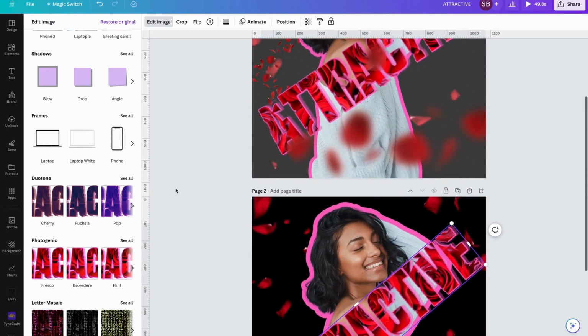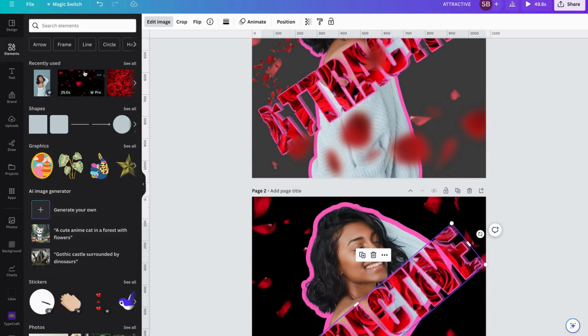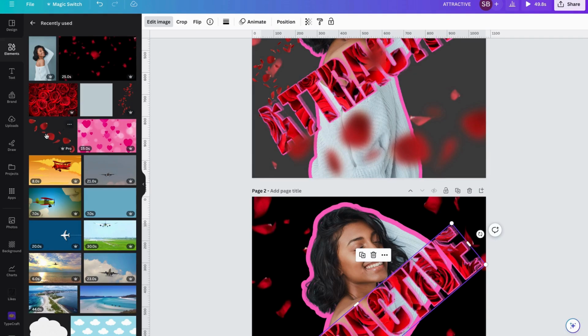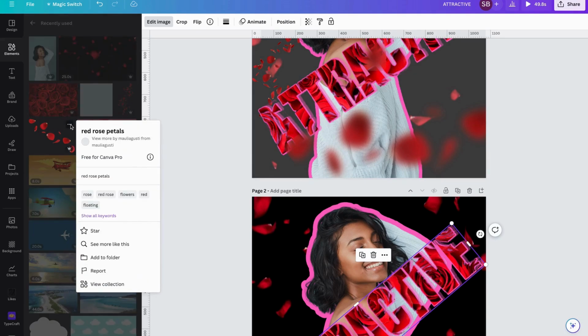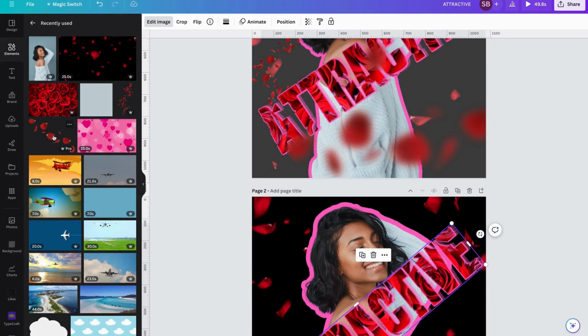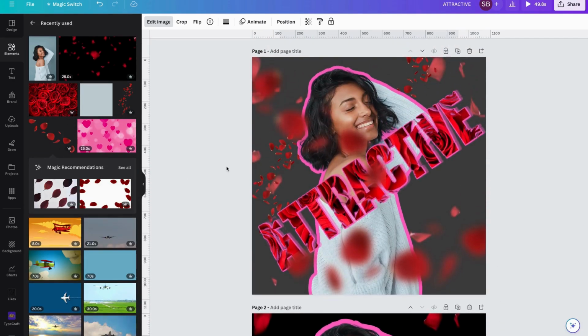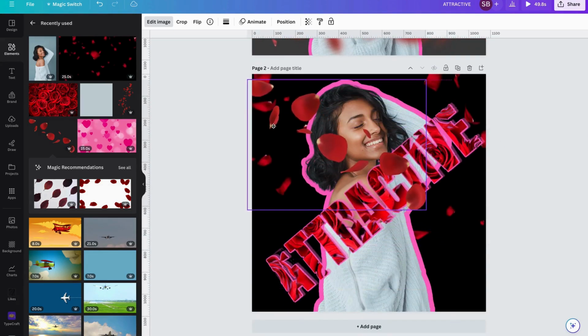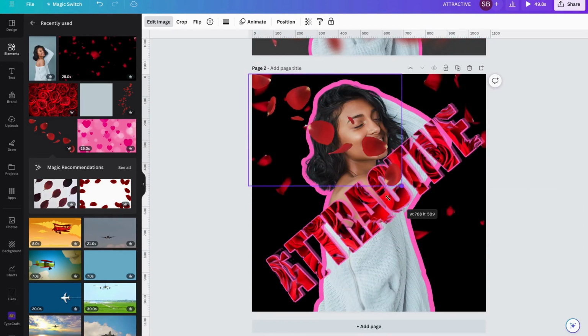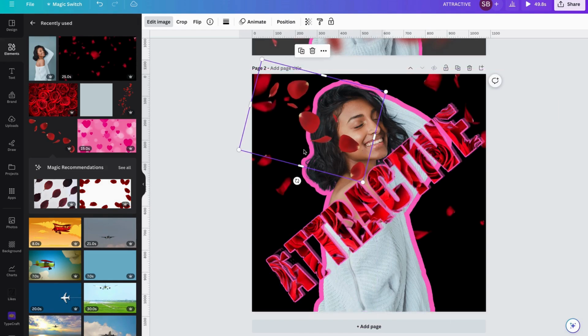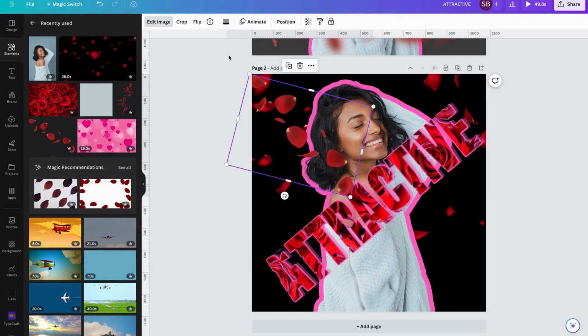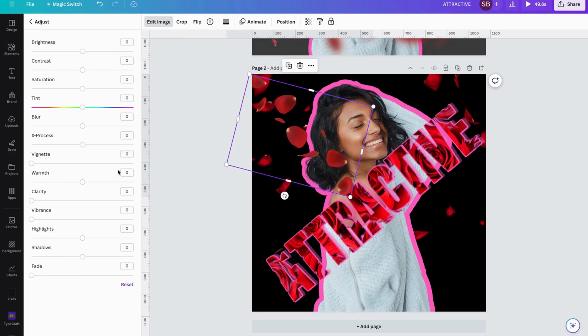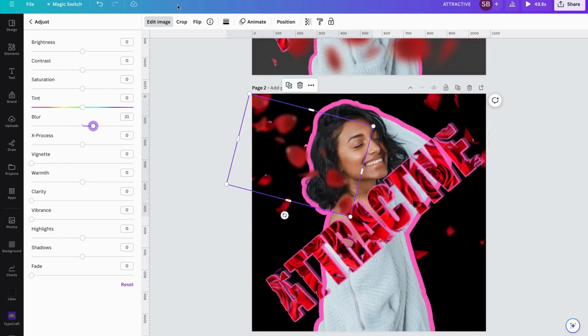So now we'll add in some rose petals. So again, I'll just go to recently used. I'll click on this red rose petal here. Add that. And what I'm going to do is just add this up here in the corner. Reduce it slightly. And then I'll come down here and I will go to edit image and I will go here, adjust, and I will go to blur and I'll blur it slightly, just like that.